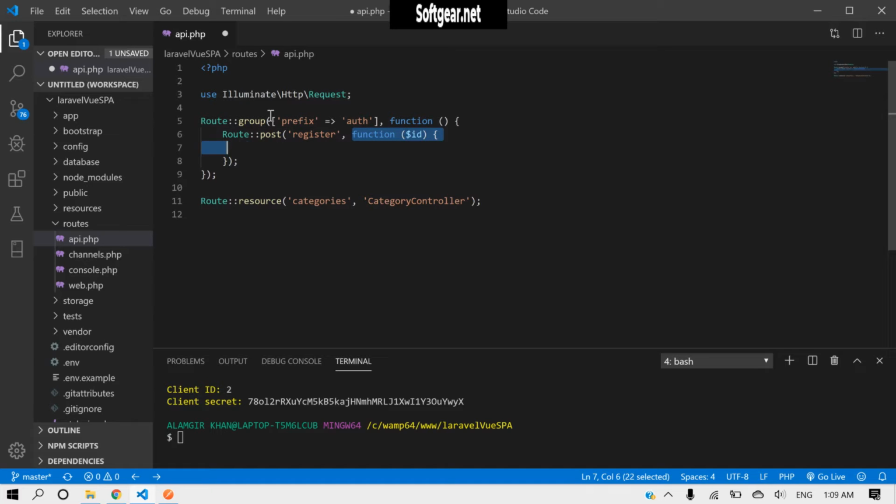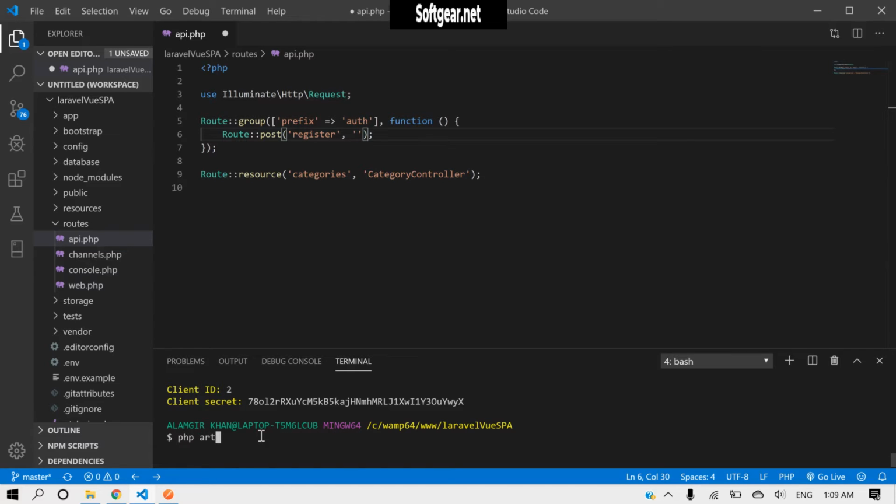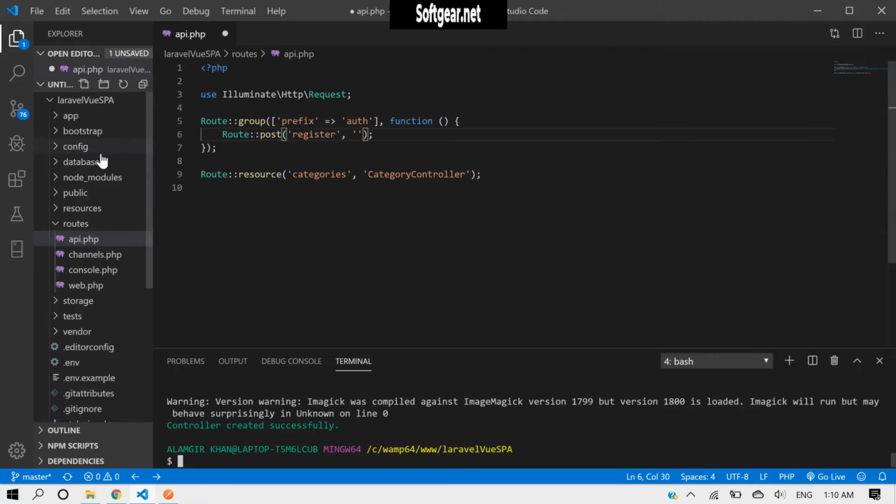So let's select this function, and here we will need an auth controller. So let's create AuthController. Okay, the controller is now created, and we can now use it like AuthController and then the register method. This is fine.